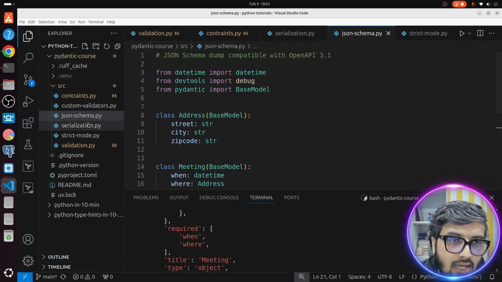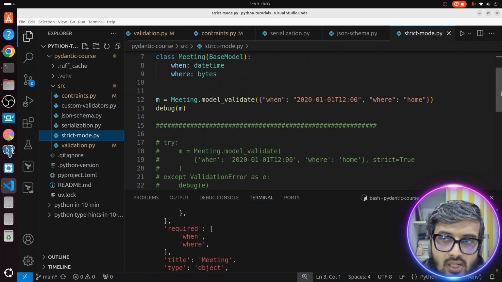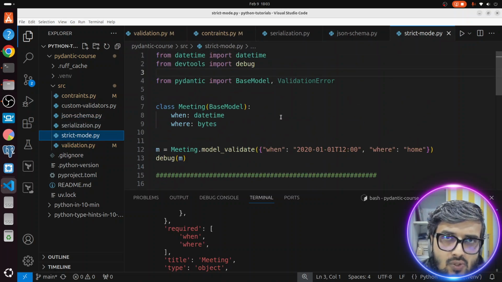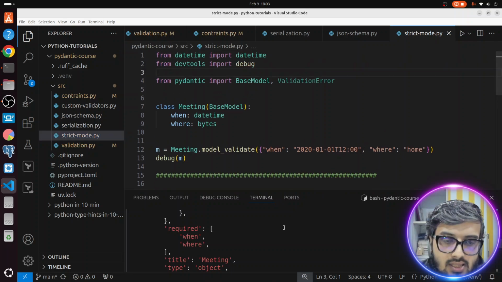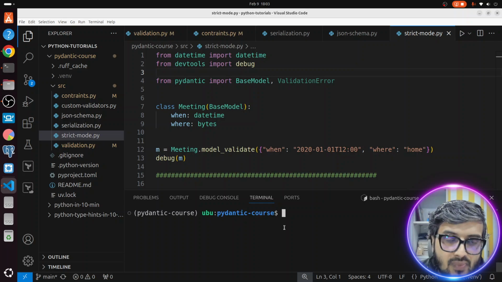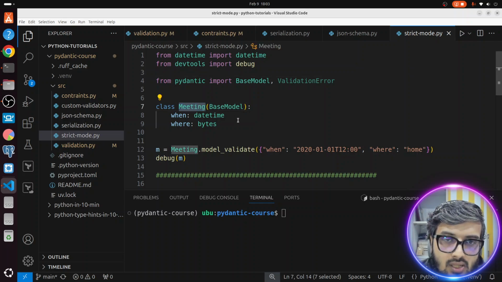Okay, and let's talk about strict mode quickly. In Pydantic, as I told you, it supports lax mode and strict mode. By default it is lax mode, which means it automatically tries to convert things for you. But if you have strict mode, then it will fail. It will not convert. For example, in this example, let me just clear this one. In this example, we have a meeting class with a Pydantic BaseModel.